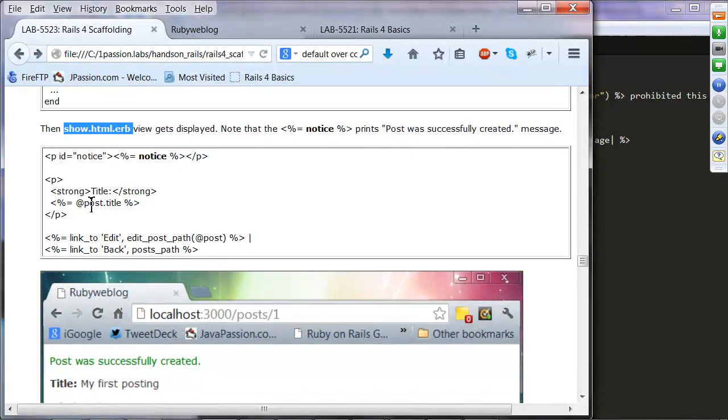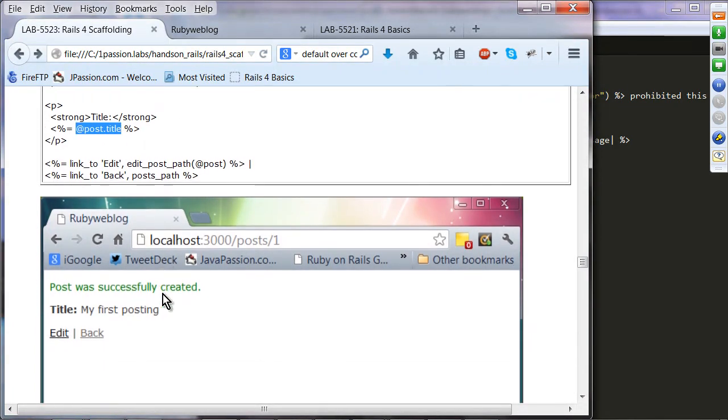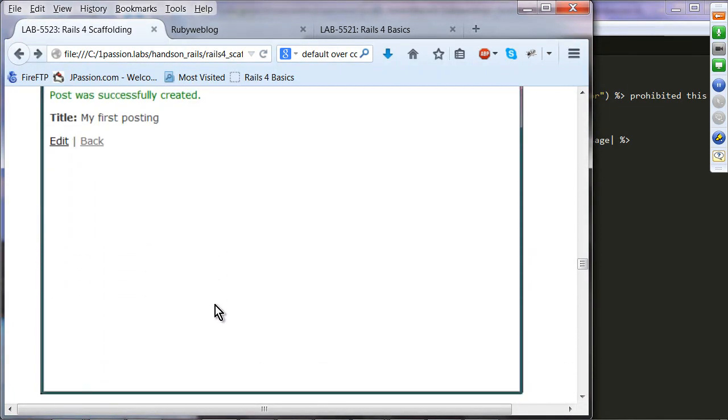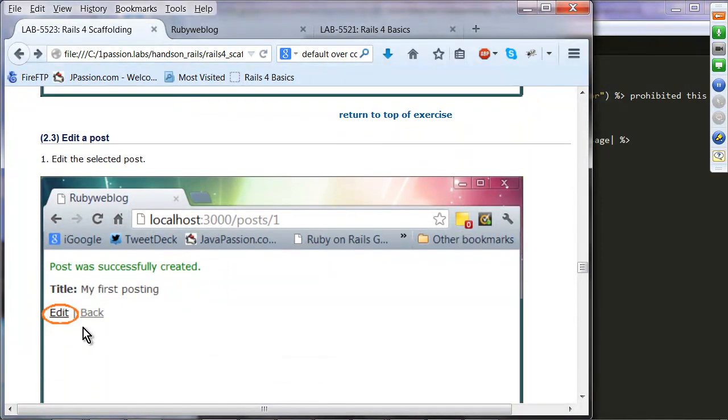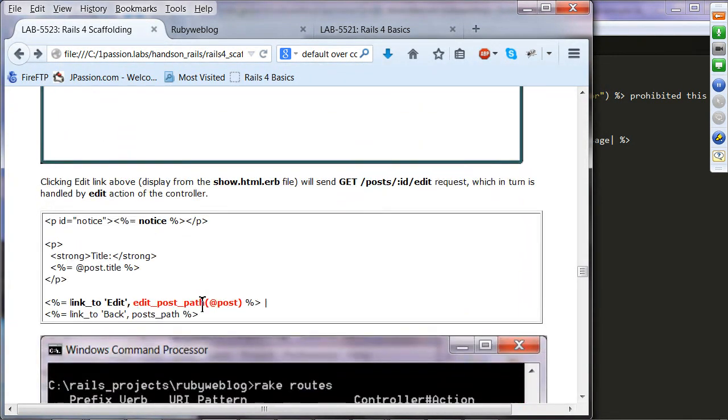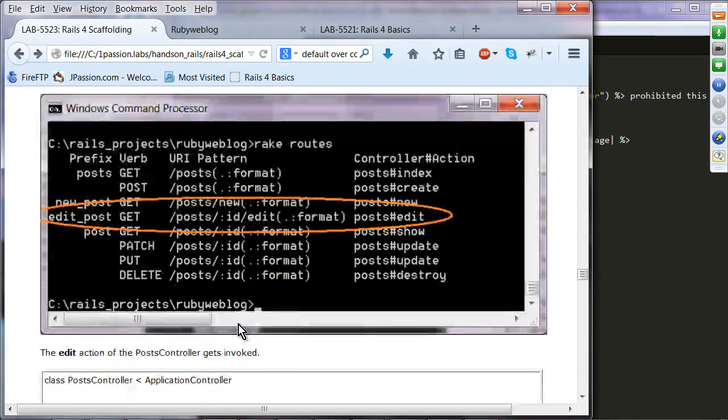Okay, so it will just display the title of that particular post, and then we have links. Okay, and this is what you are going to see. Okay, and then if you click the edit, okay, then it's going to call this. Okay, so it will pass the post object to edit post. So again, if it goes to edit post, this is what you are going to call. So it will call the edit method.